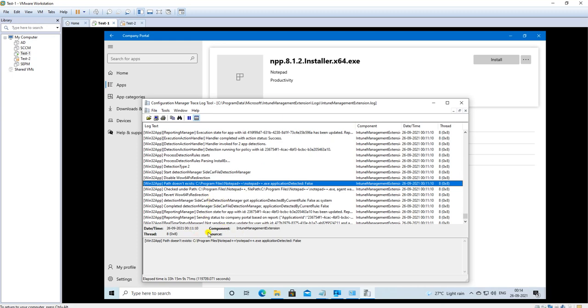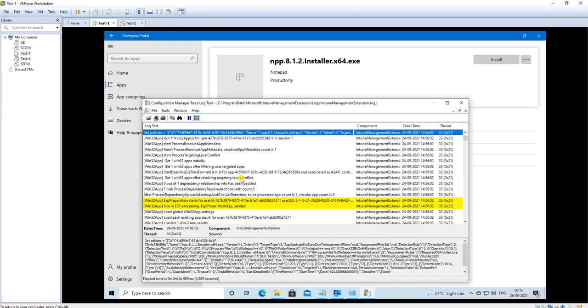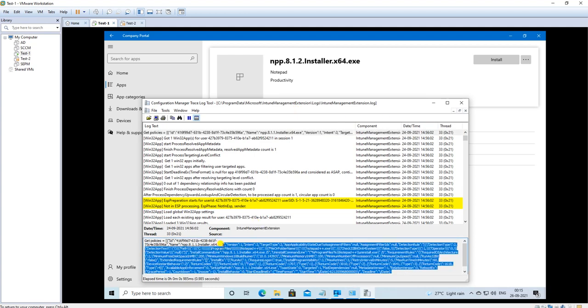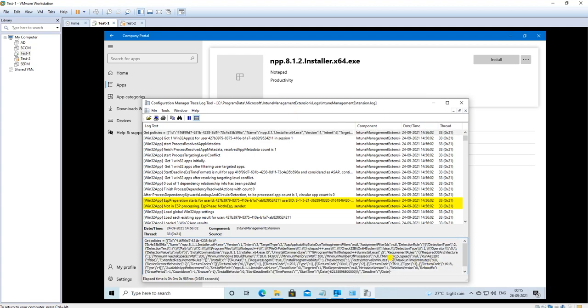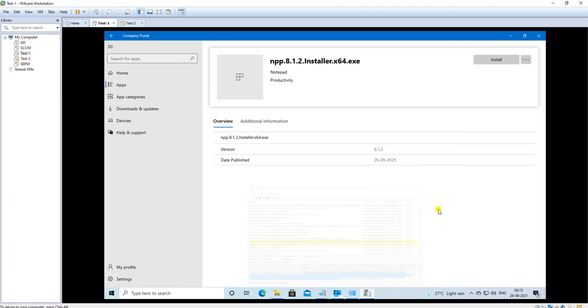Okay, so this is detecting false, does not exist this path. Then F3 path exists, deleted. Okay, then again it's coming to the same log. So here we can get the detail like the max runtime, retry, and the other things. So here we'll get the details, and old application is installed and it replaced with this.